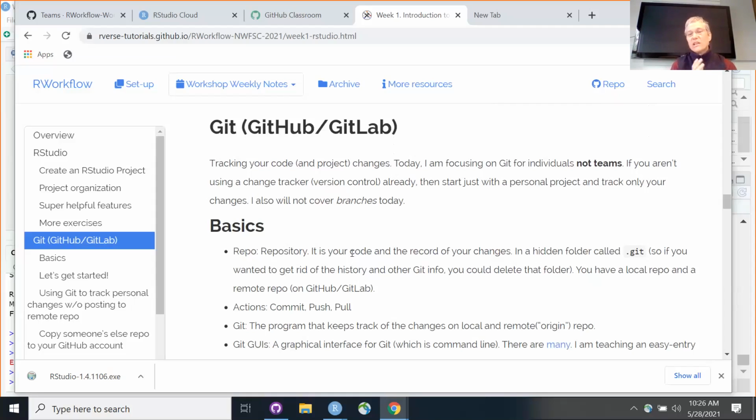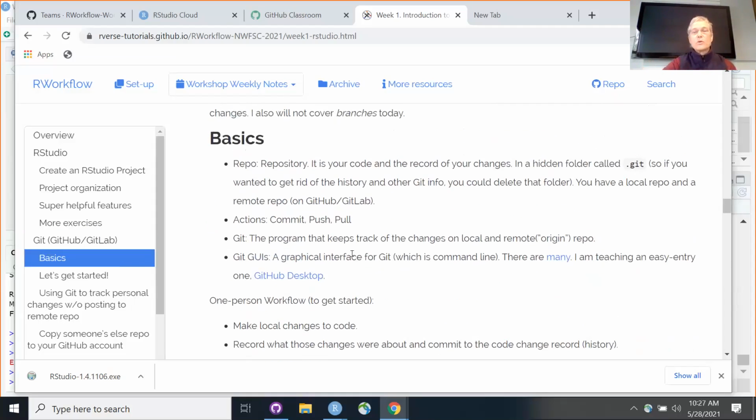So basics. Let's first talk about the lingo here. Repository, often called a repo, is your code and the record of your code. When I was talking about your RStudio projects, you can think of that as your project, but it's also got all this history of what you've done. And once you have that history, the cool thing is you could go back in time. If you don't like a change you made, you can go back, and you can also just see what you've done. There's a lot more you can do, but those are the basics.